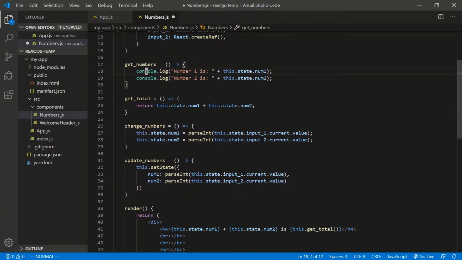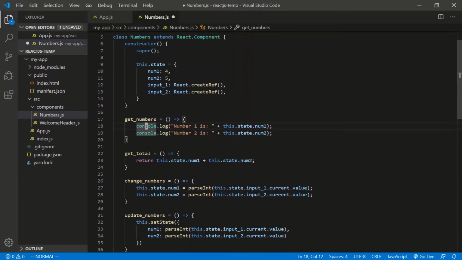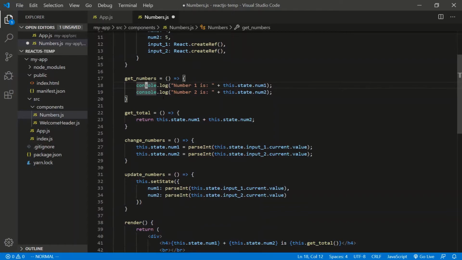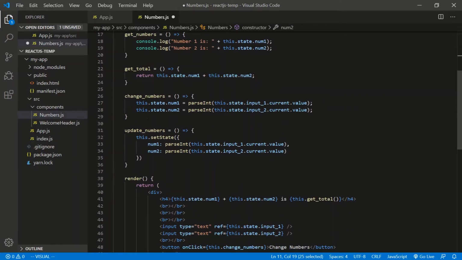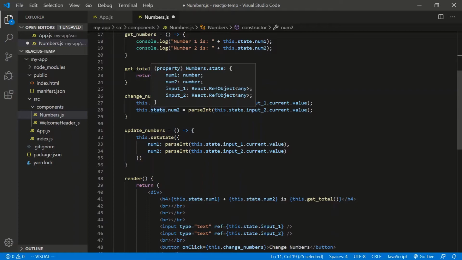Get numbers just lets me display what the current state of the app is on the back end to the front end so I can see it. I have get total, which returns the sum of these 2 numbers in state, not the property, these 2 nums right here. And then I have these 2 functions, which again, seemingly on the surface do the exact same thing. I'll explain their difference in a moment.